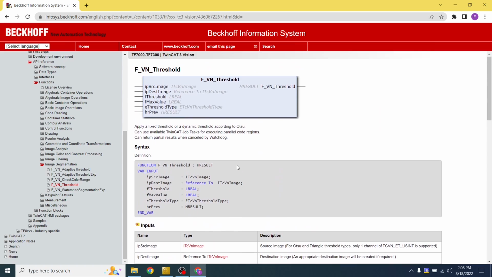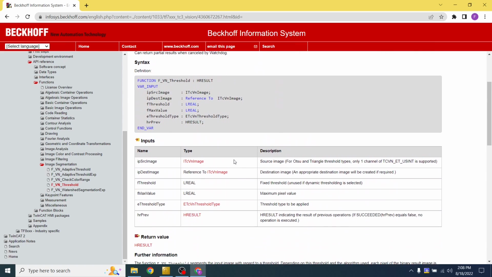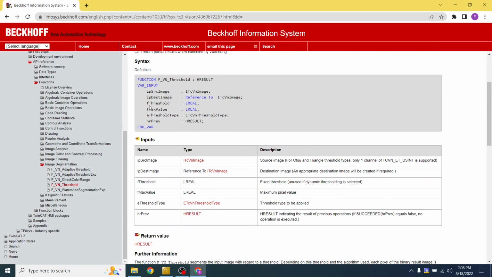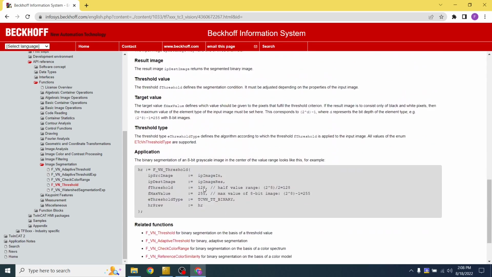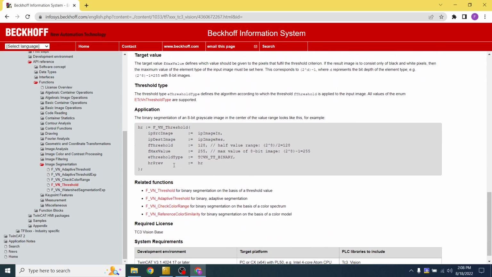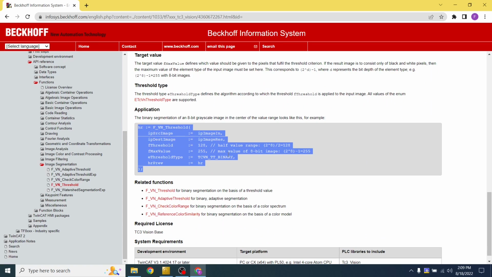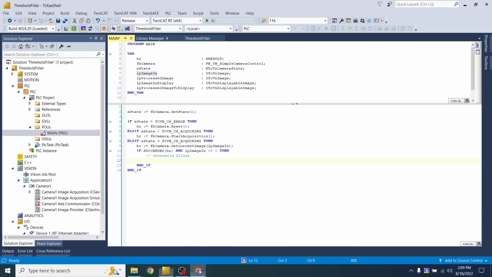Super simple. So this will get the value of a pixel, and if that value is above a certain threshold, it will turn that into white. If it's below that threshold, it's going to turn into black, or vice versa, depending on the threshold type that you selected here. Well, here there's an implementation. I'll just copy this, and I'll paste it here.